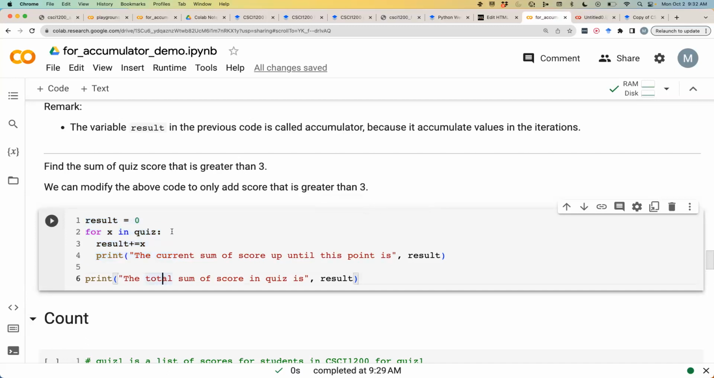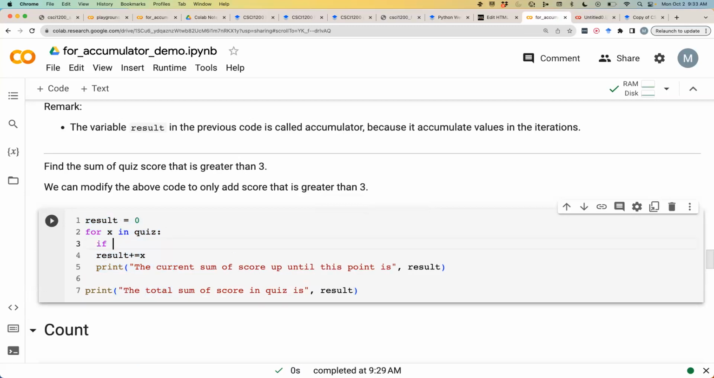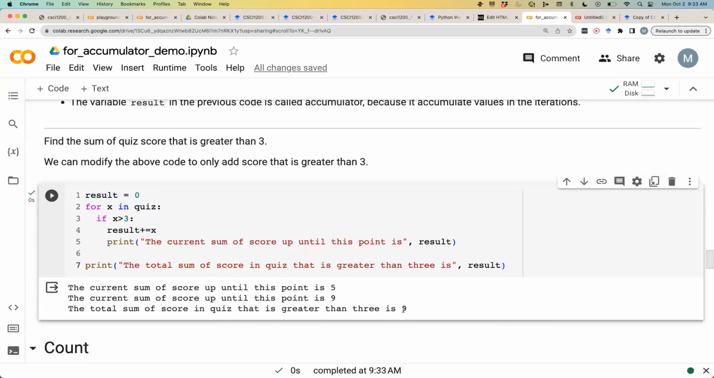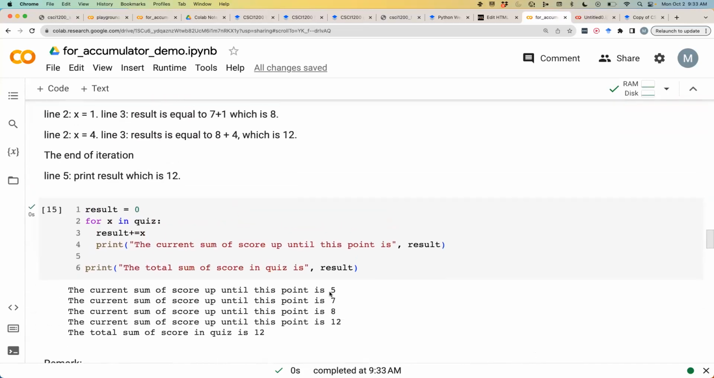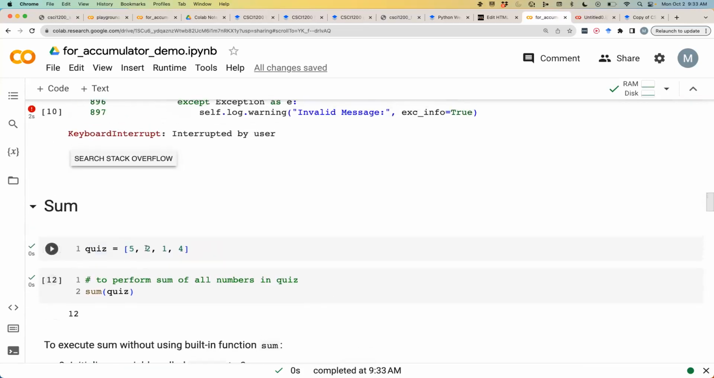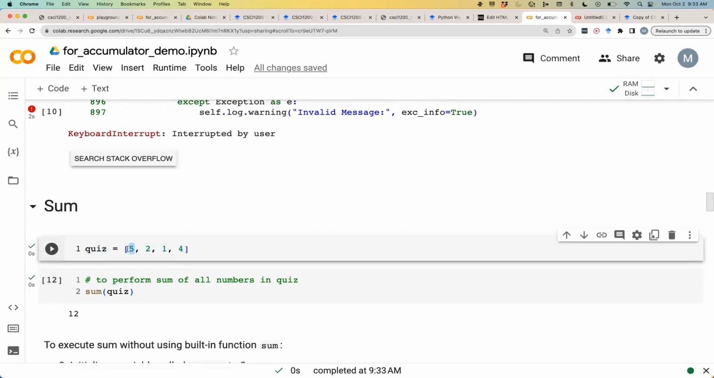So here's what we're going to do: we don't add all x, okay? But we're going to have an if statement checking if x is greater than 3. If x is greater than 3, then we will add it into our result. Okay, so let's run here. The total sum of score in quiz that is greater than 3 is this. Okay, so it will be 9. 5 plus 4 is 9. So we don't add 2 and 1 in our quiz score here. We only add those that are greater than 3, 5 and 4.